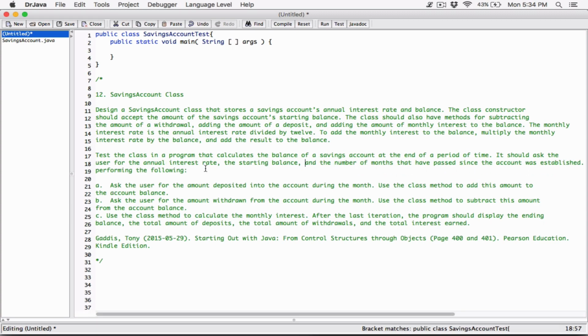Okay, so test the class in the program that calculates the balance of a savings account at the end of a period of time. It should ask the user for the annual interest rate. Okay, so we know the first thing we are doing is asking the user for the annual interest rate. So let's go ahead and do that.